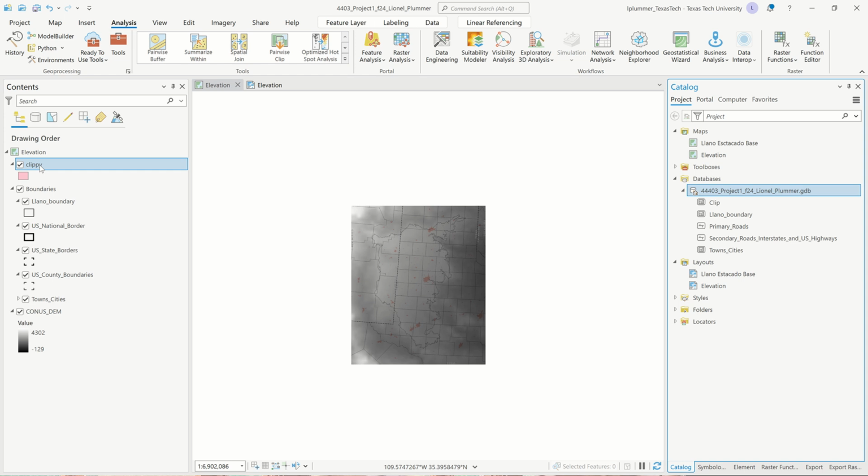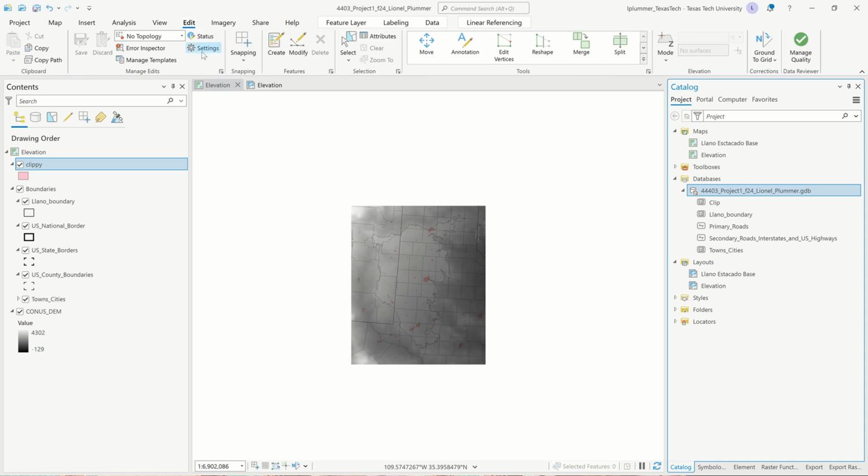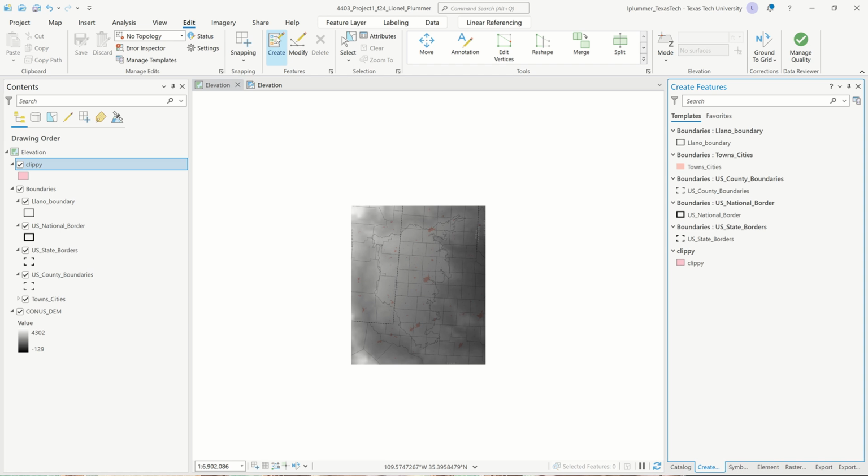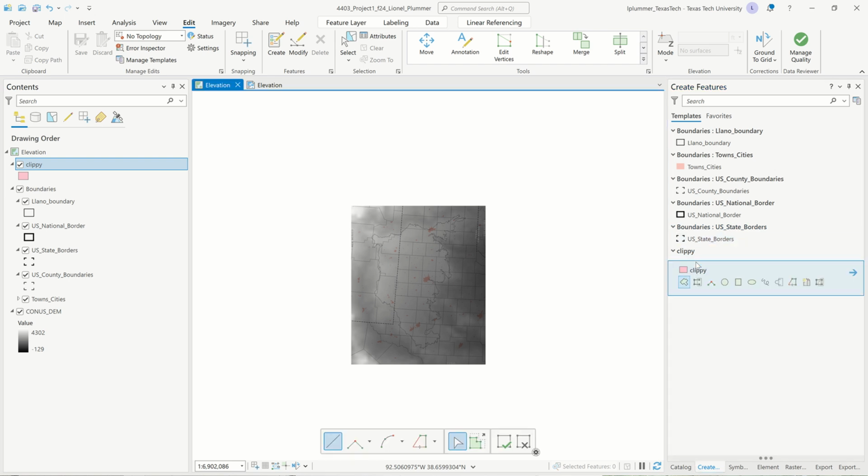So we need to actually create our feature. And we're going to do that by coming up to edit, and here remember, this is the whole ribbon of editing tools. And right here, we have the features tool. And so you can either create, modify, or delete them. And we are going to choose to create. And we could create features using any one of these different layers, but today is Clippy's lucky day. And then it gives you a set of tools.